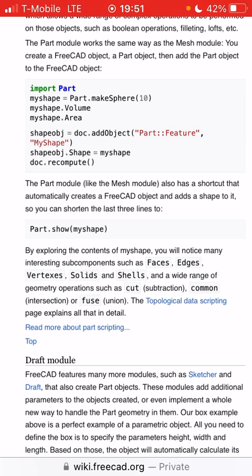The Part module, like the Mesh module, also has a shortcut that automatically creates a FreeCAD object and adds a shape to it, so you can shorten the last three lines to Part.show(myshape). By exploring the contents of myshape, you will notice many interesting subcomponents such as faces, edges, vertices, solids, and shells, and a wide range of geometry operations such as cut, subtraction, common, intersection, or fuse, union. The topological data scripting page explains all that in detail.